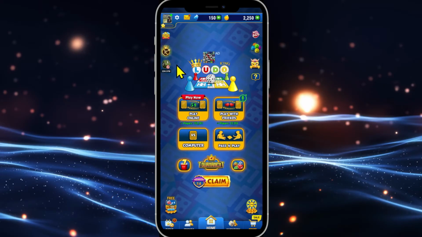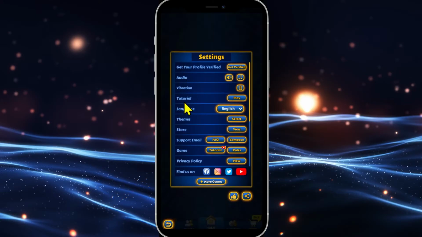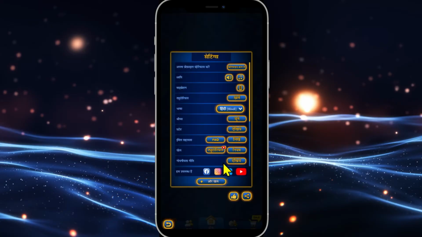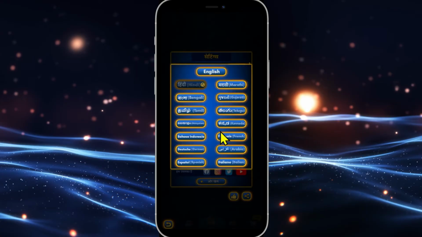Once you are within this page, if you wish to change the language, tap on the gear icon at the top left corner, which will open up the settings page. From this option, you will see the language menu. Click on the drop-down menu at the right side and you will see the various different options that are available for the game. Click on your desired language and now this language will be applied onto your game right away. You can come back to this menu at any time and then change your language to whatever you wish.